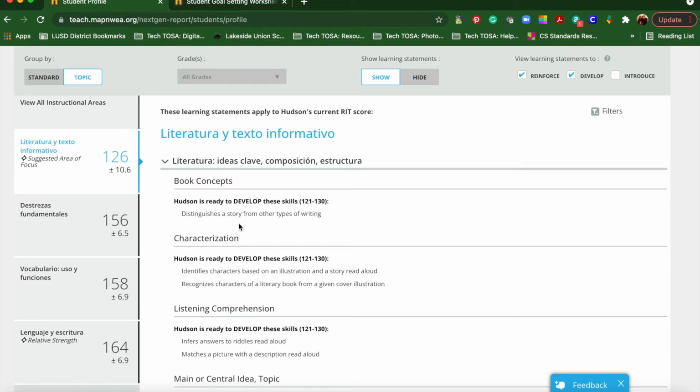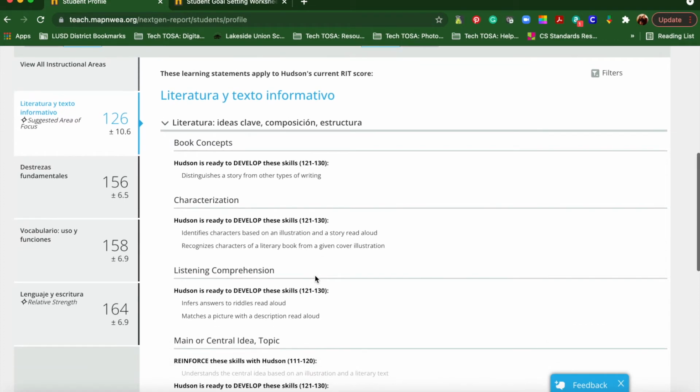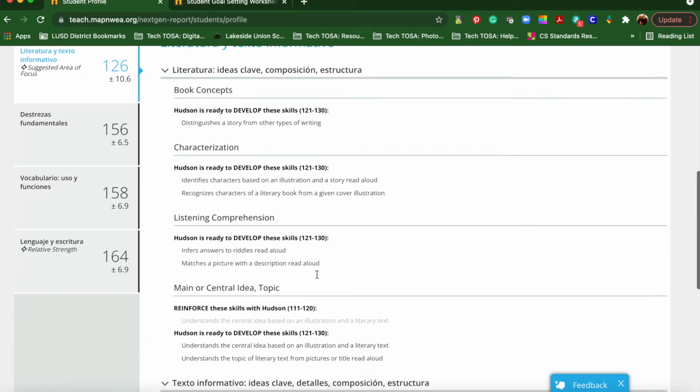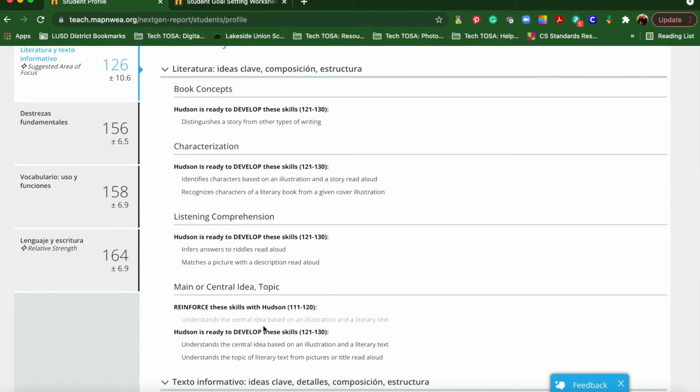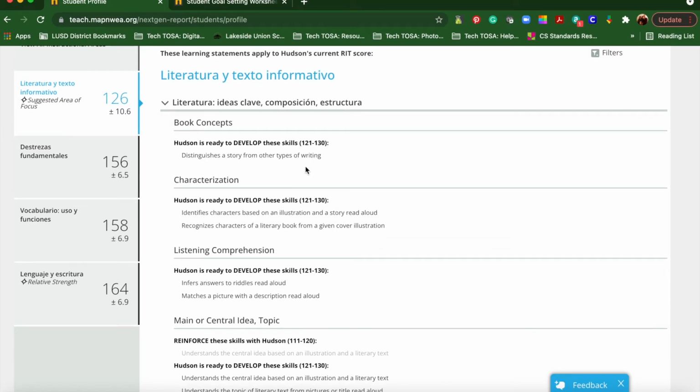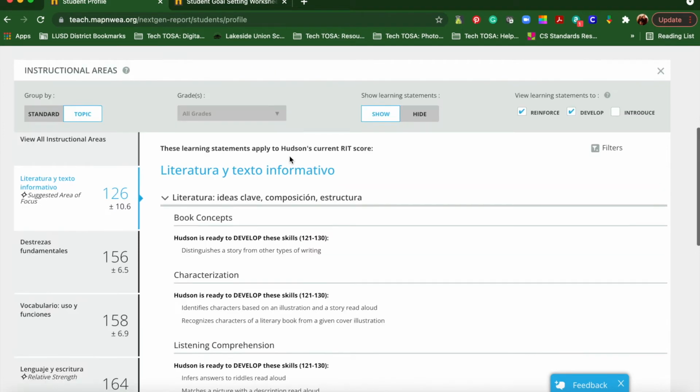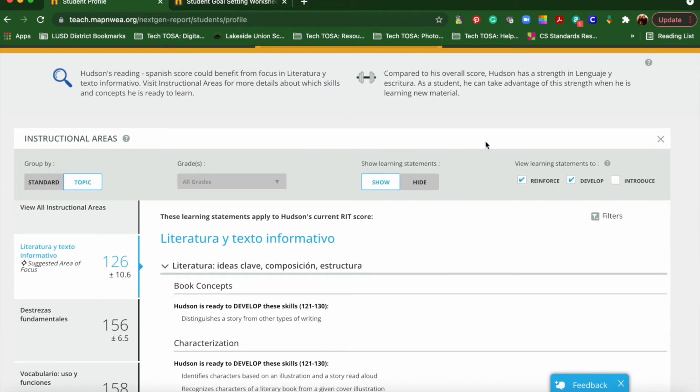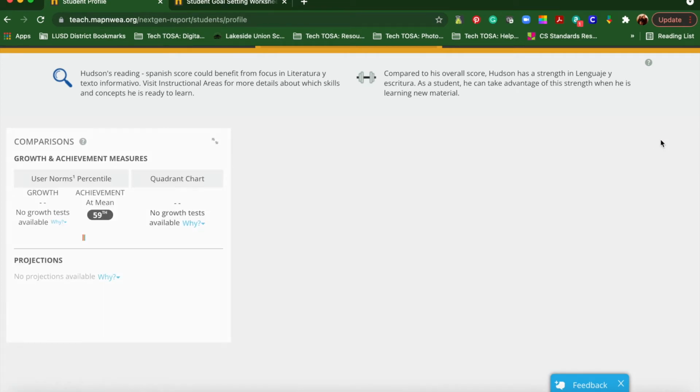So I know he's ready to develop distinguishing a story from other types of writing. But I also know that I need to reinforce that he understands the central idea based on an illustration and a literary text. So I can do reinforce, and I can also do what he's ready for. So I might want to use both of those in order to create a goal. I'm going to click out of the instructional areas right here by the X.